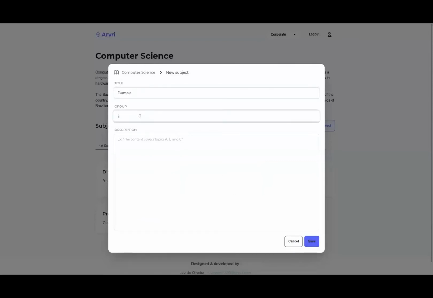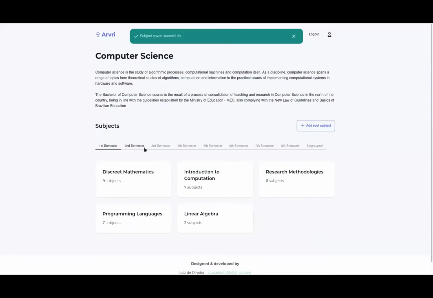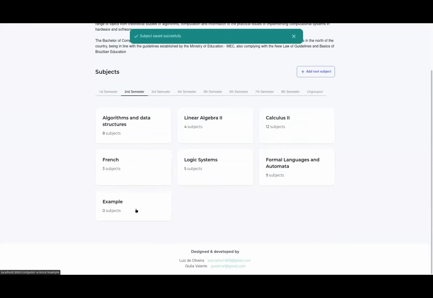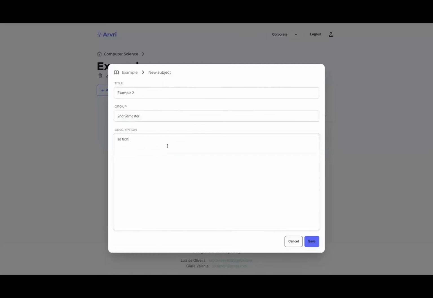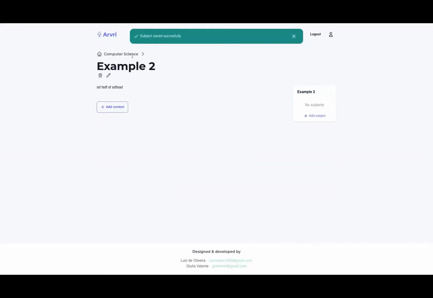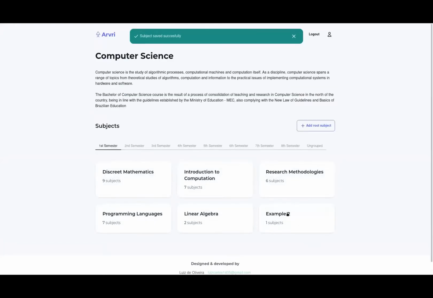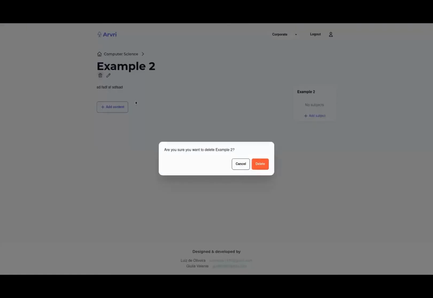I can even say that it's supposed to be on the second semester as a group. And if I go to the second semester, it's here, example. If I go there, I can edit it and even add a description or change the group. Now I want it to be on the first semester. Save. If I go back there, it's here, example 2. But I don't like it, so I'm gonna delete it.